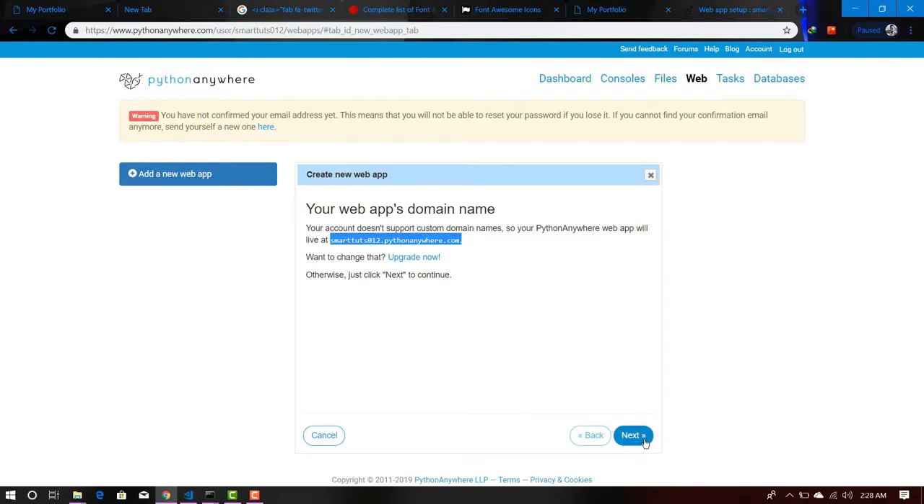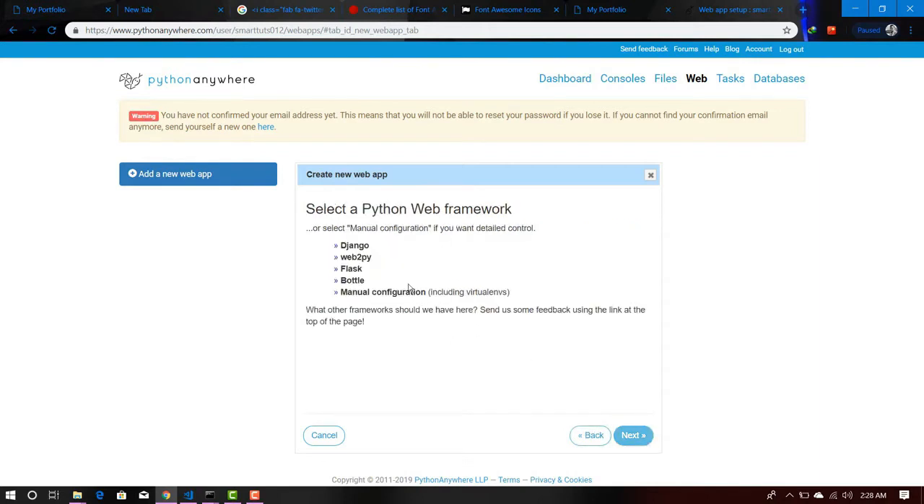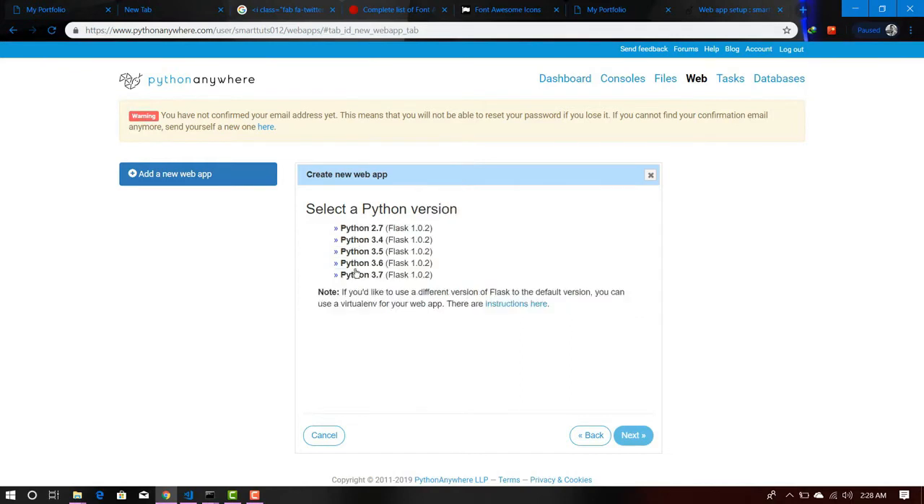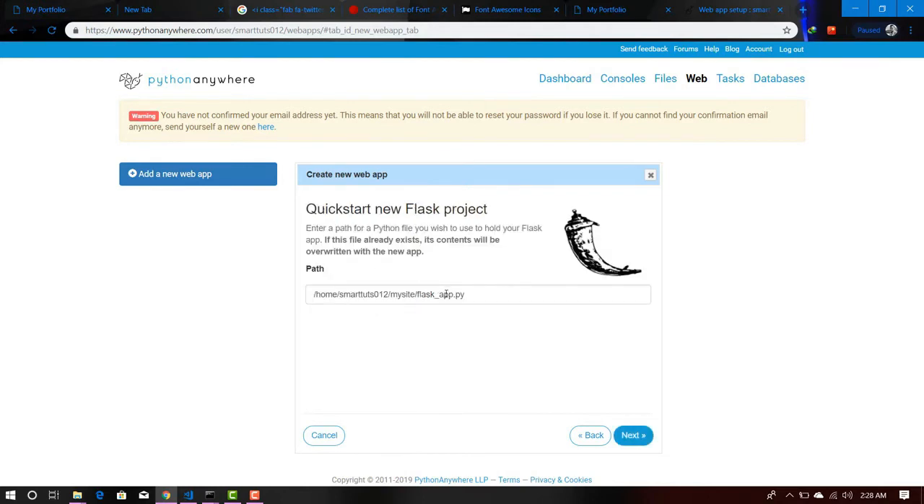Okay, now we are going to hit next. This is a list of the platforms we can use. For now we are going to use Flask. We have written our app in Python 3.6, so I will hit Python 3.6, and my file will be flaskapp.py. For now flaskapp.py will be cool, and let me hit next.